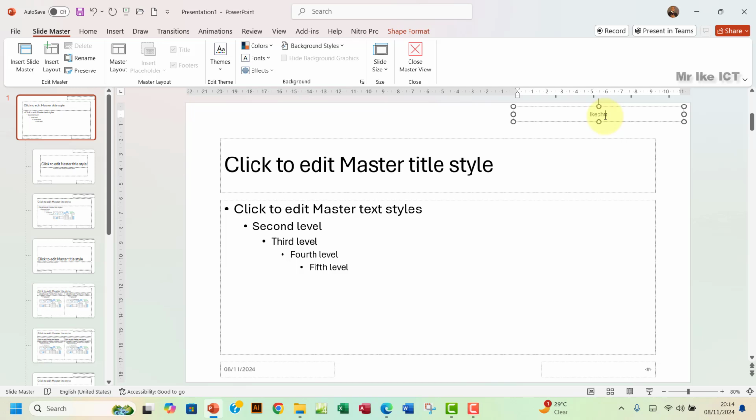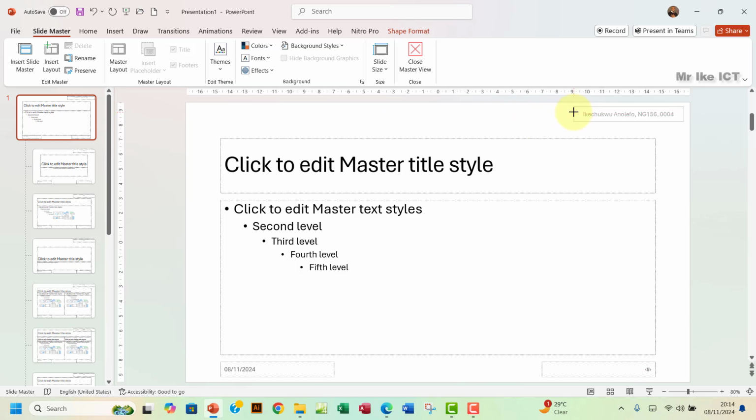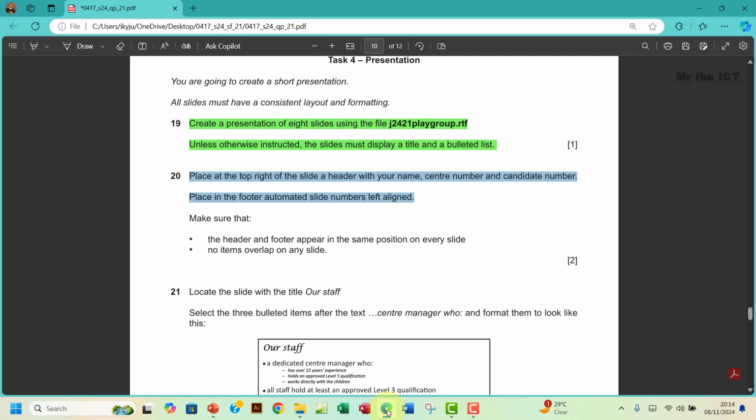Kechuku Anolefo is my name, comma, NG156, comma, 0004 will represent my candidate number. Okay, so that should be it, and it's right aligned at the top right of the slide. Good stuff. Place in the footer automated slide numbers left aligned.